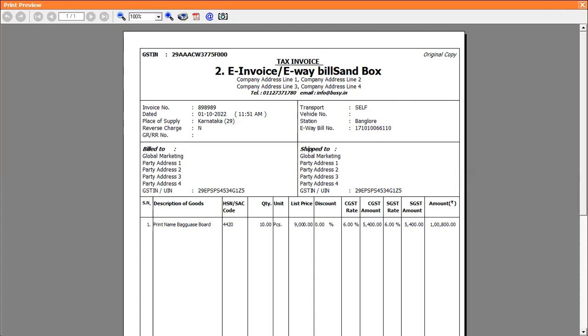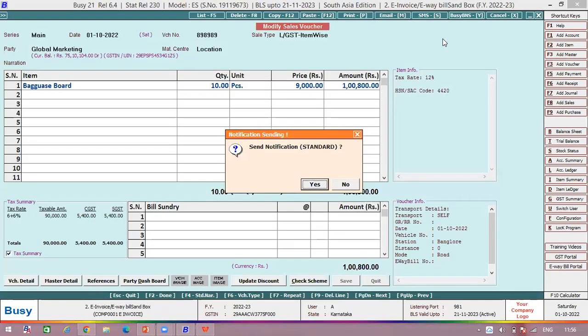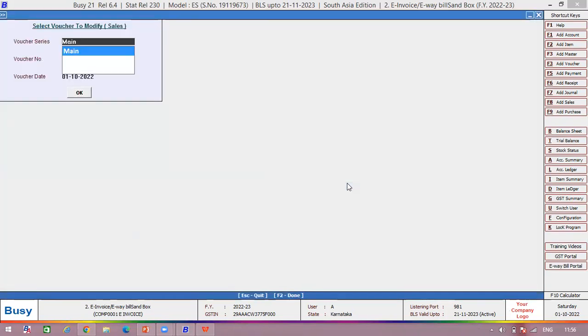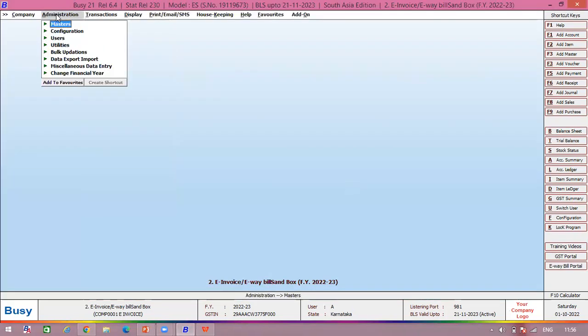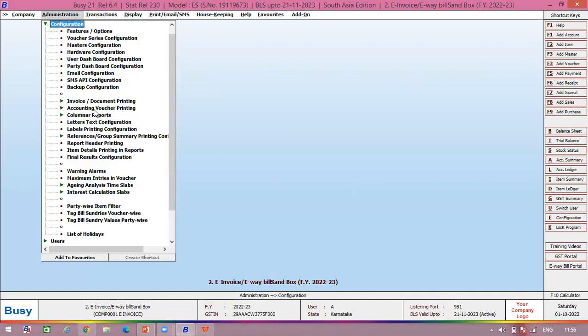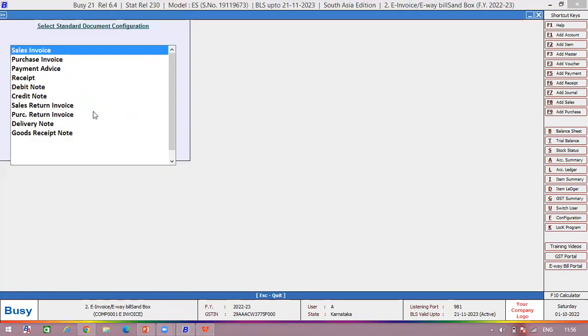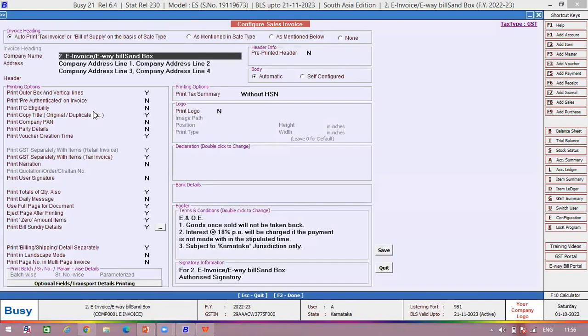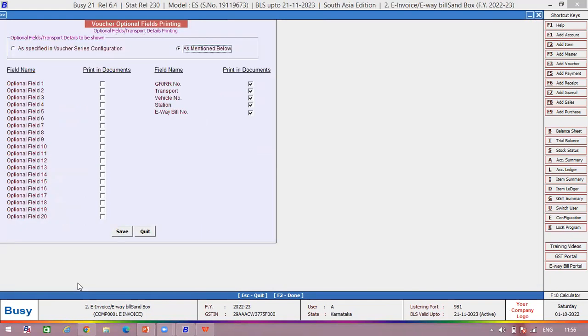And if you are going for a standard printout and you are not getting your e-waybill number updated in your print, but the e-waybill number is already generated, you have to check your standard invoice format. For that, you have to go to administration, configuration, invoice document printing, and standard. Let's say select sales invoice. Under sales invoice, you have to click this transporter detail printout or optional field slash transport detail printing. You have to click this button. You have to check whether this option is enabled or not.